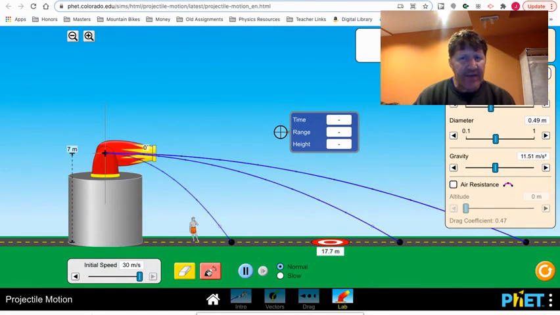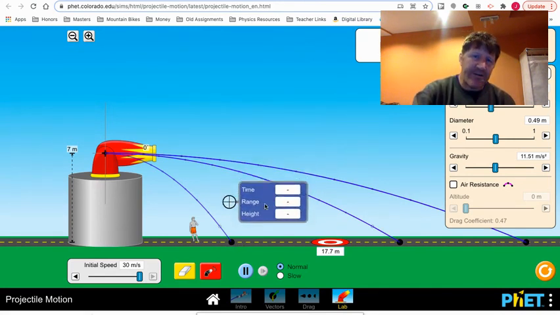But I want you to think about this. Which one stayed in the air longer, do you think? Think about that for a second. When they were launched, they were all launched horizontally, and I increased the speed. This one clearly went way further. So how long do you think it was in the air? How much longer than this one was it in the air? Or is it in the air less time, more time? What do you think?